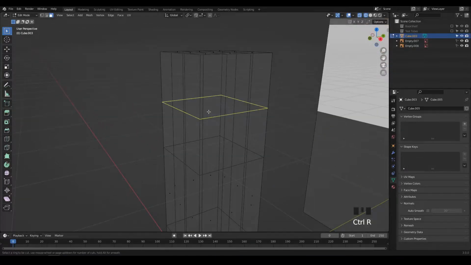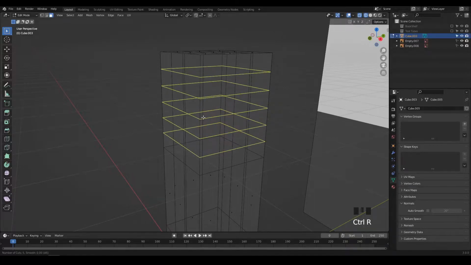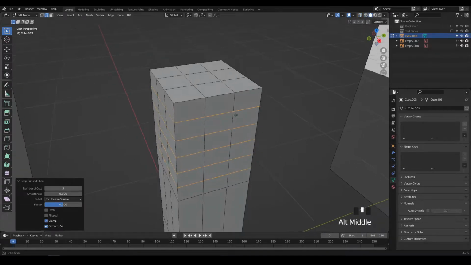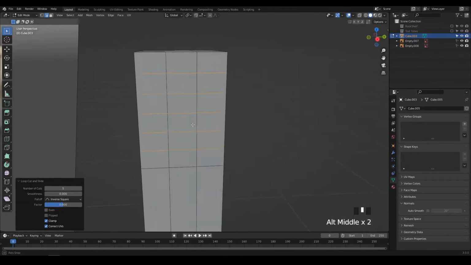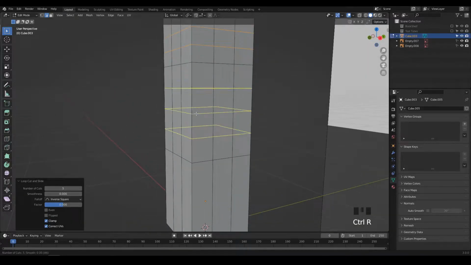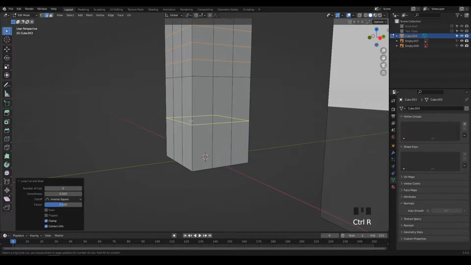I'm gonna add a loop cut here and add as many cuts as needed so that the faces look to me as if they are almost the same size. Here as well. Okay, and here as well.